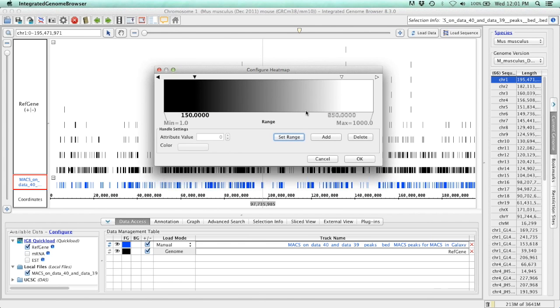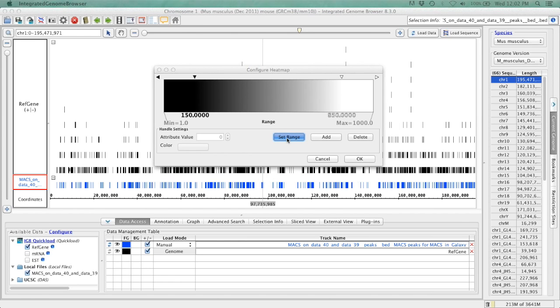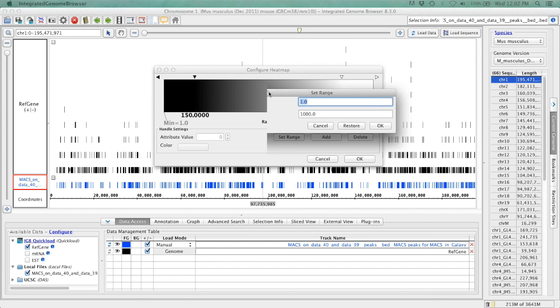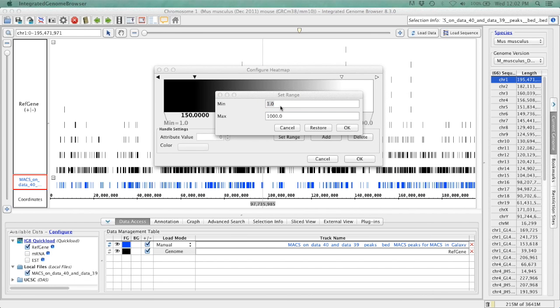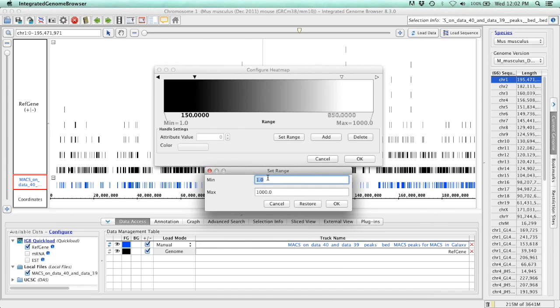So the first thing I want to do here is set the range. We know the range of my data is approximately 50 to about 300, or the majority of my data falls between 50 and 300. And so IGV will default to 1 and 1,000. So let's just go ahead and change this to 50 and 300.